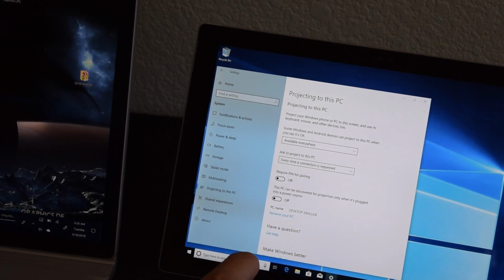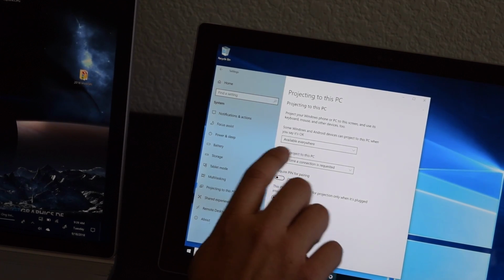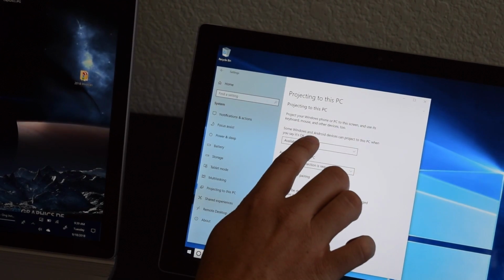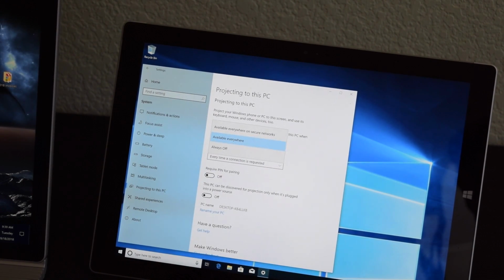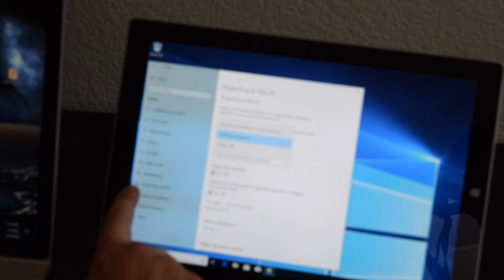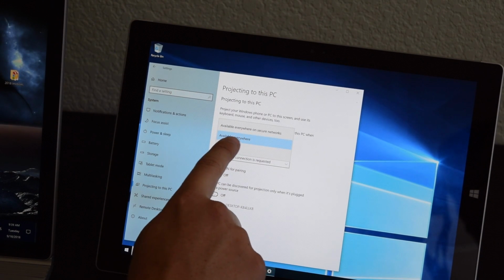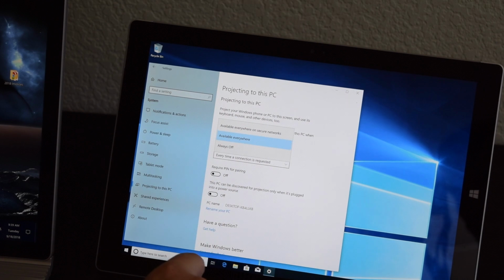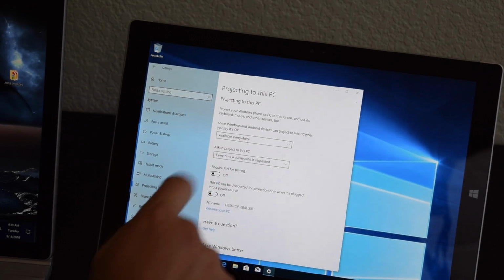There are several options. The first option is asking, when can you project to this PC? Available everywhere, available everywhere on secured networks, or always off? By default, I believe this is set to always off. So by default, you probably will not be able to connect to your laptop. So you need to go into your settings, go into projecting to this PC, and select either available everywhere or available on secure networks. I select available everywhere because that's the easiest option.